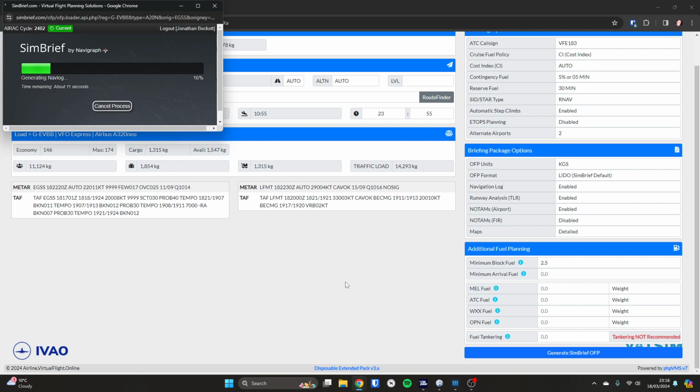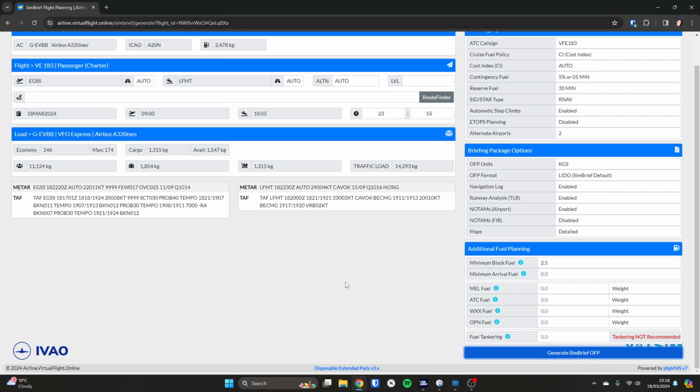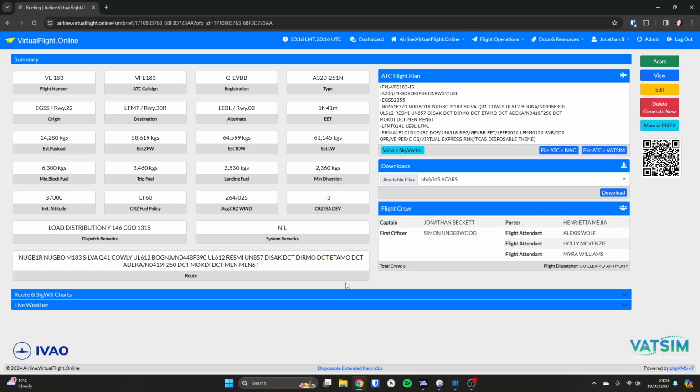So we're coming into this completely blind on purpose, and then we'll deal with whatever we need to do along the way. Okay, so it should come up momentarily with the operational flight plan. Here it is. So leaving on runway 22, 30 right into Montpellier, cruising 37,000 feet. Everything looks fine.